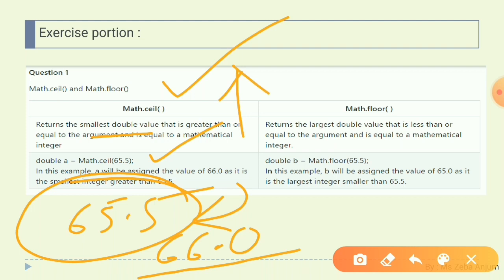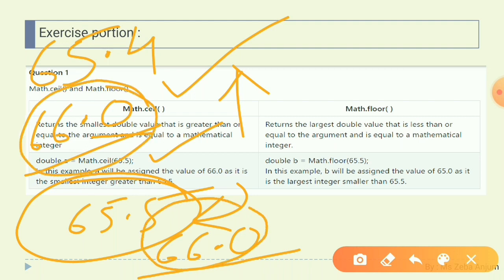Now again see over here for 65.4, let us assume this one. If you are having this 65.4, then again math.ceil is going to give you 66.0. Yes, again it will be giving you 66.0, not 65, because 65 is smaller than 65.4 and math.ceil always gives you the higher integer. That is why it will be giving you 66.0 as an answer.